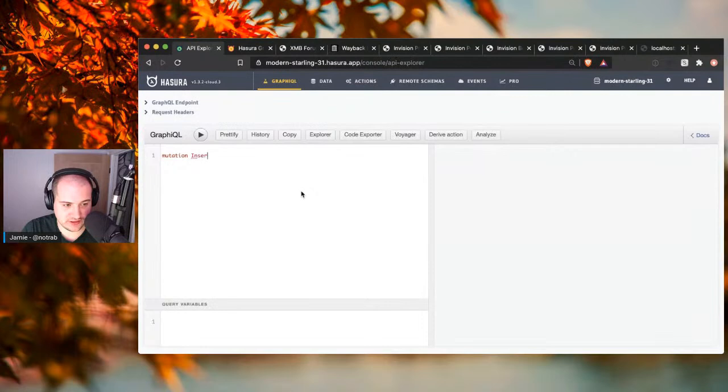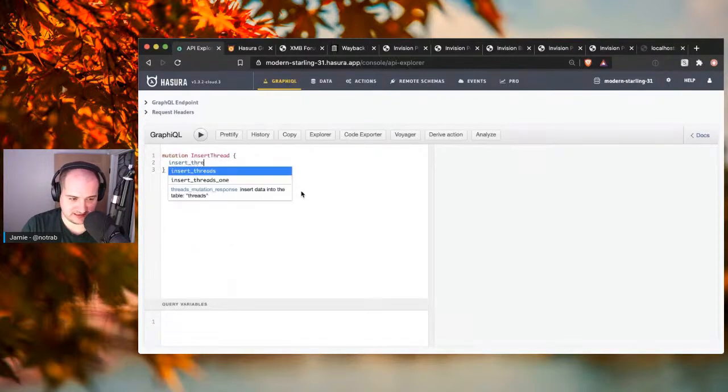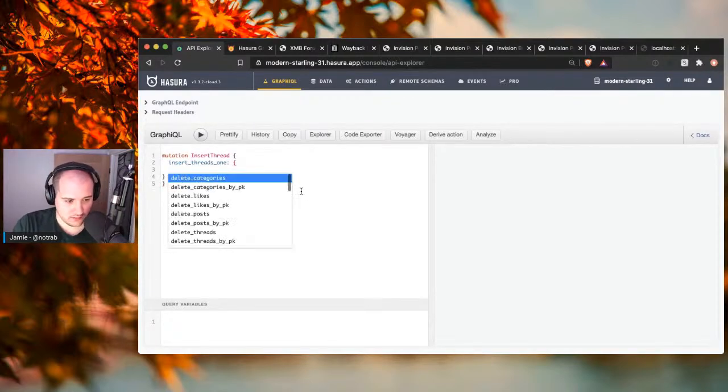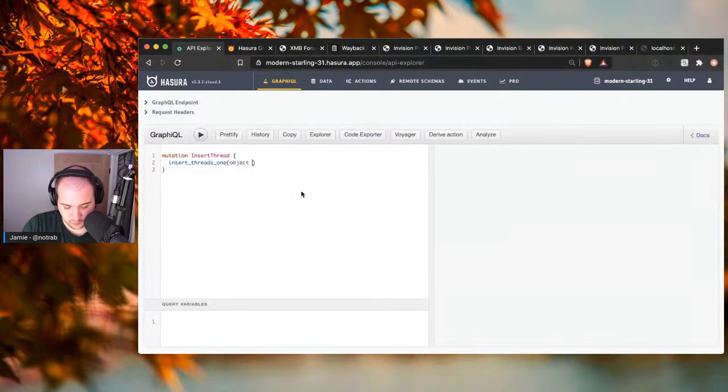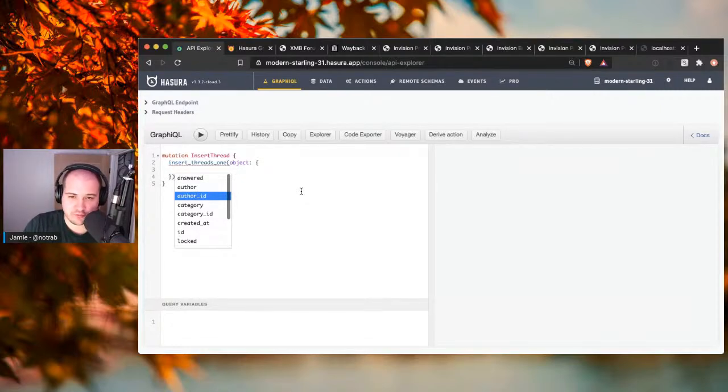And I'm just going to call this insert thread. We're going to need to insert some variables. We know that. And this is insert threads 1. We pass in an object. And we don't need to pass the author because that's going to come from our context. That's why we set up those column presets before. It will get it from Hasura user ID, which is in the JWT.